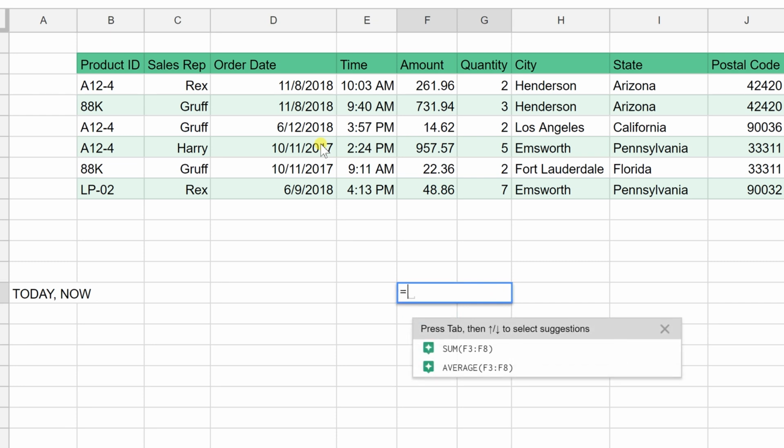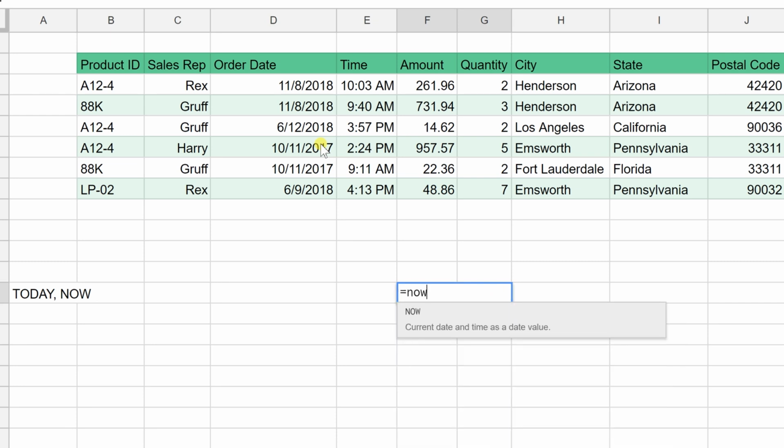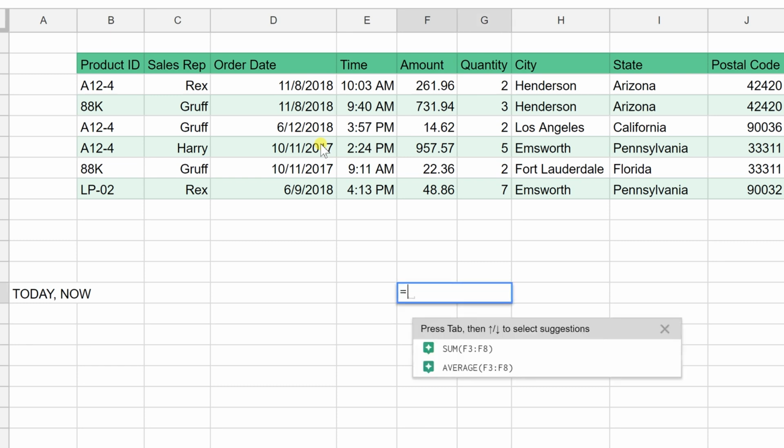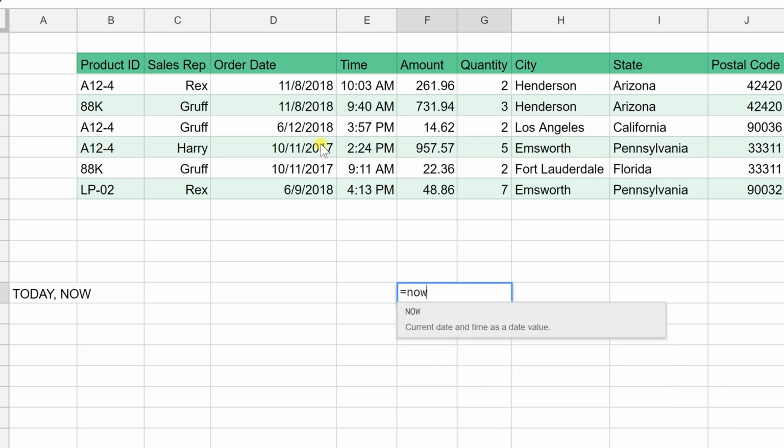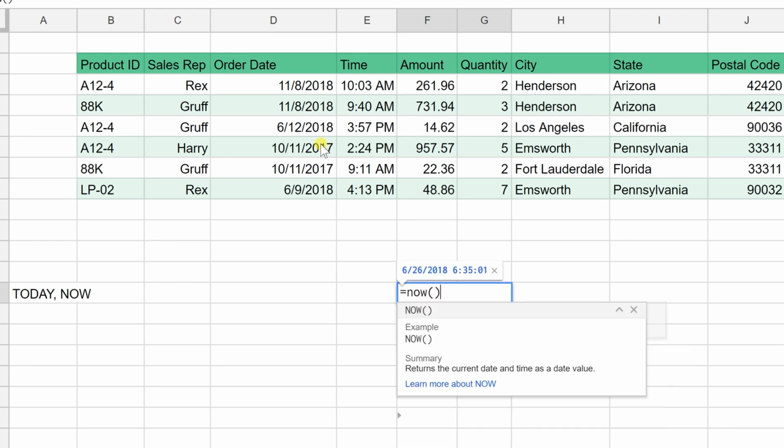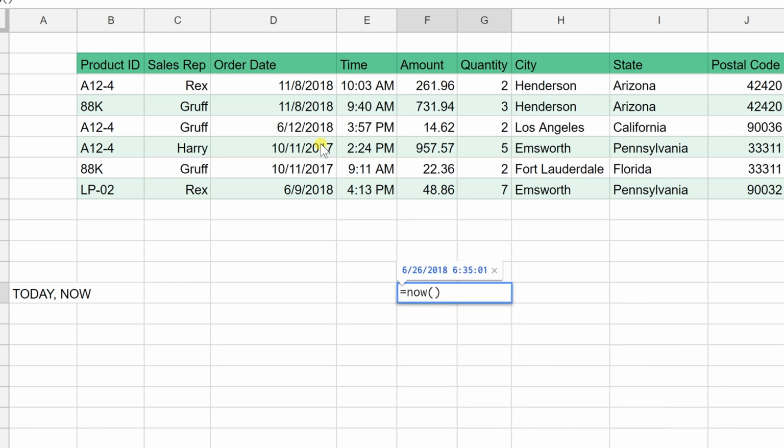The now function, like I said, works very similar to it, and it's going to return the day and the time. It's early in the morning right now. So if I want to find the exact amount of time that has elapsed from these orders, I can do now, and then I can subtract one of these dates.